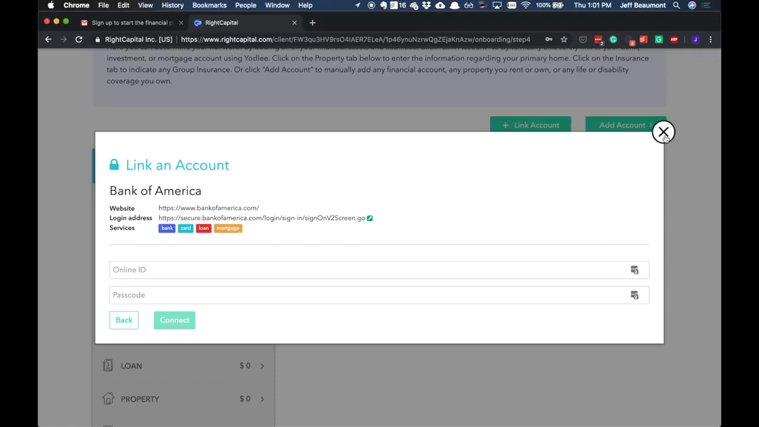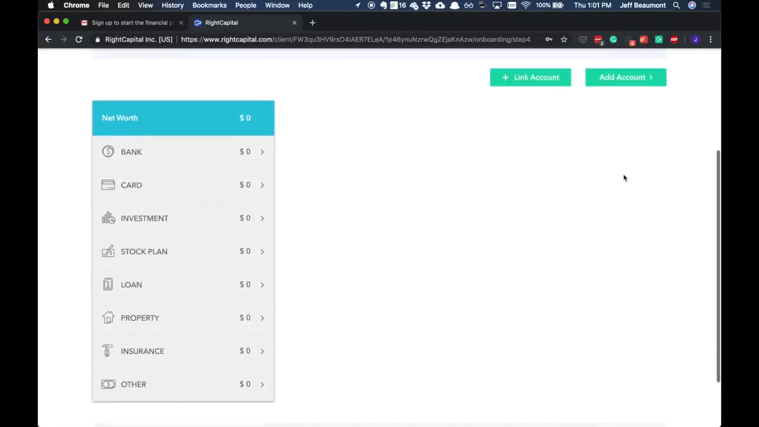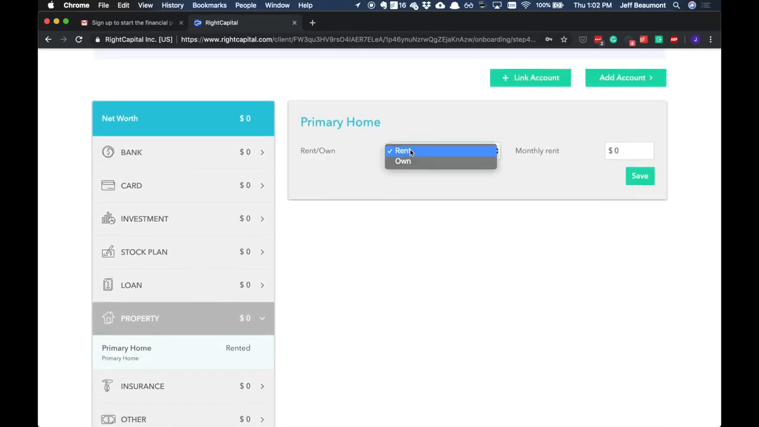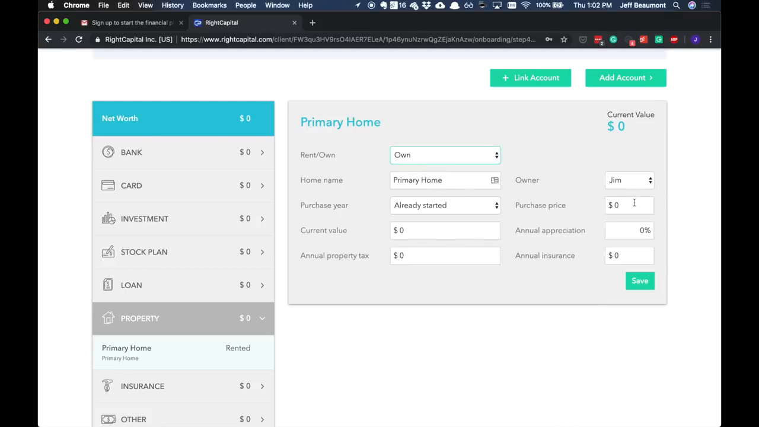There are a couple tips to share. First, inputting your properties. Indicate whether you rent or own your home, indicate the approximate amount you pay in property taxes and the amount you pay for your annual insurance, and then click Save.